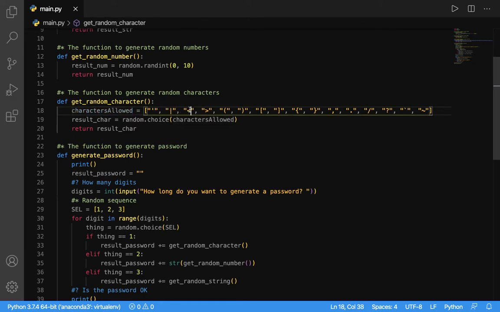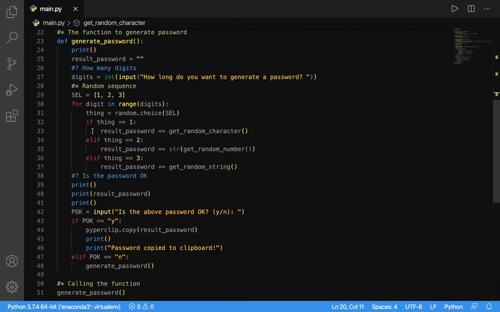Get random character: I have a list here of characters allowed, and we have the quotation marks, pipe, angular brackets, parentheses, square brackets, curly brackets, comma, period, slash, question mark, backtick, and this squiggly thing. And then we're just getting a random.choice, one of these, and returning it.